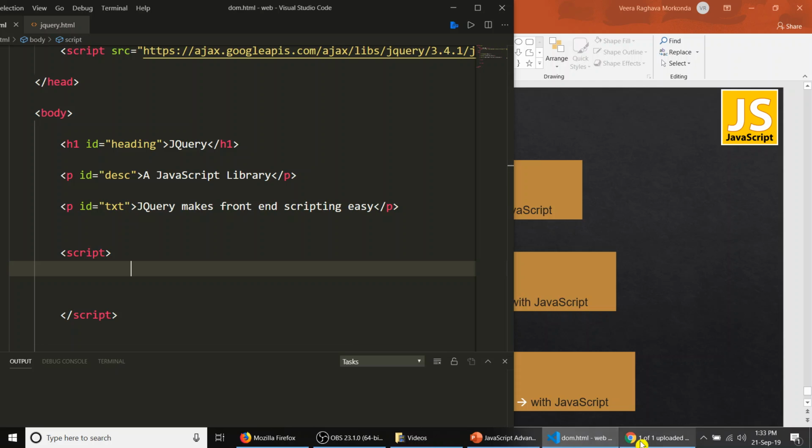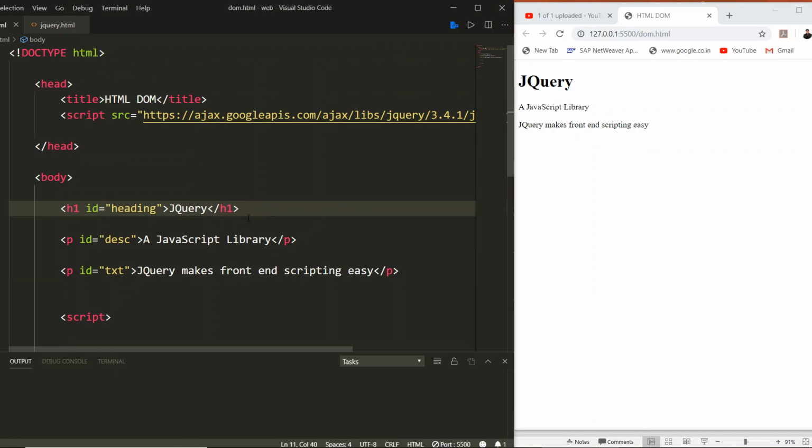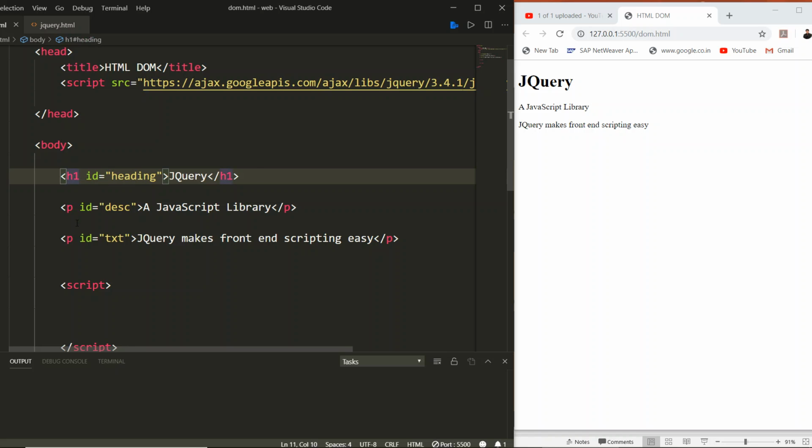Okay, so I have created one HTML page, right? I created one h1 tag and two paragraph tags in the body. It is appearing here: jQuery, then one paragraph tag, a JavaScript library, and another paragraph tag, jQuery makes front end scripting easy. Okay, it is appearing here.